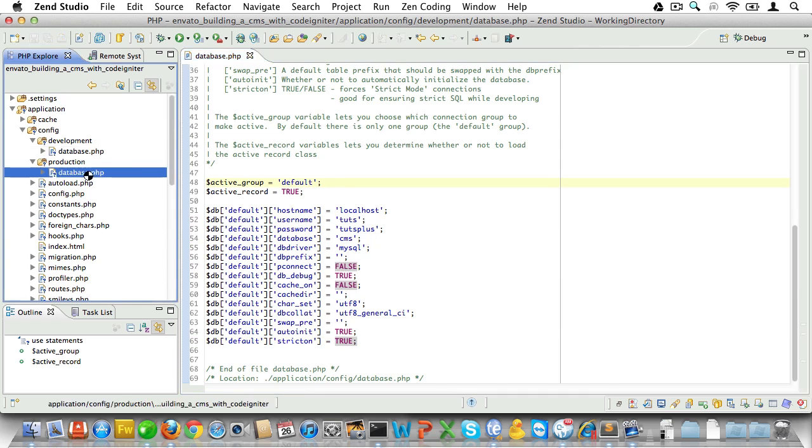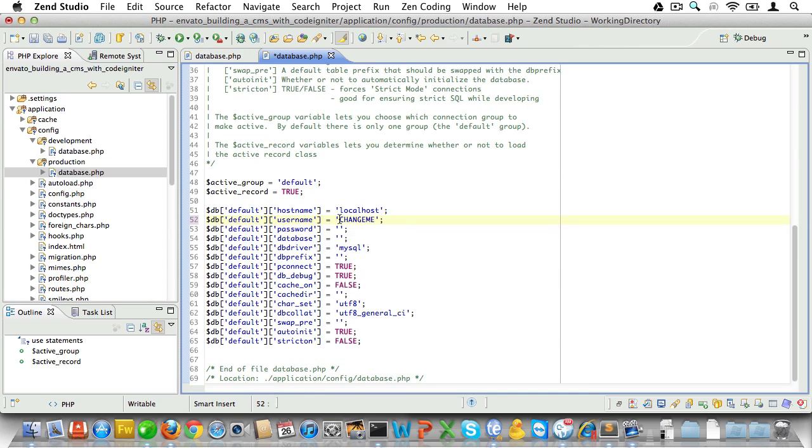Now let's open up the production database file. We don't know the username, password or database. And I'm not really a fan of pconnect, so let's set that to false. We certainly don't want any debugging in the production server. So let's leave it like that for now.